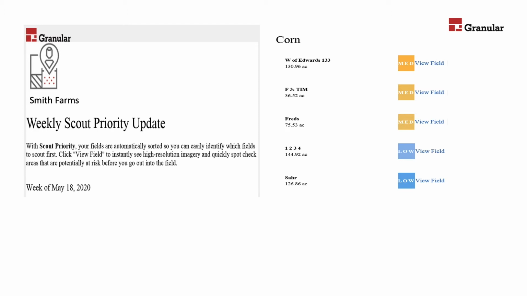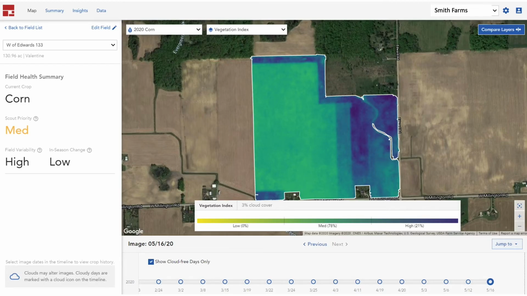The Scout Priority update allows you to quickly view fields, to instantly see high-resolution imagery, and quickly spot check areas that are potentially at risk before you go out into the field. So let's start by clicking the field at the top of the Scout Priority list and see what's going on. Scout Priority ranking measures vegetative uniformity and vegetative changes over time during the growing season. This then provides a field ranking of all my fields.